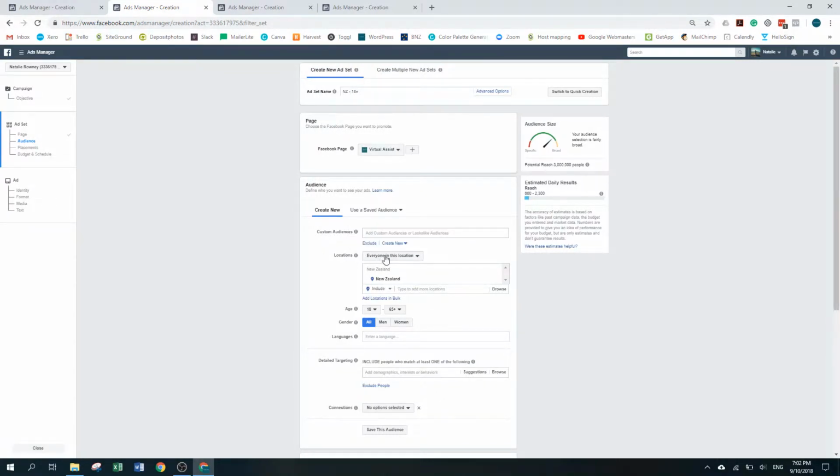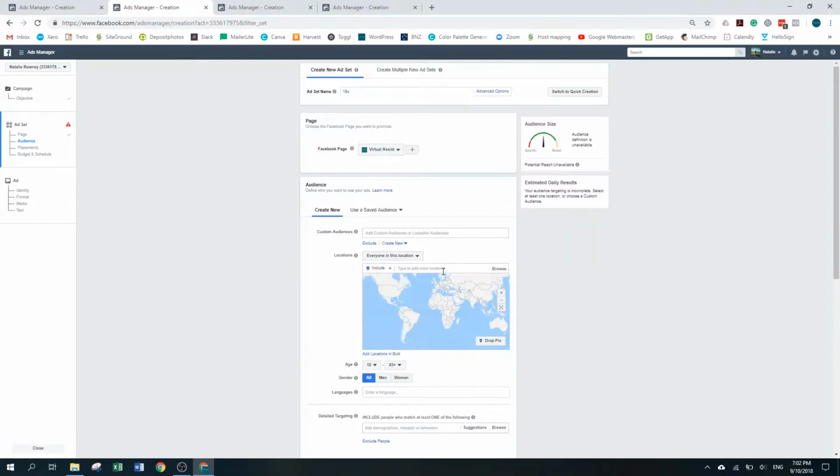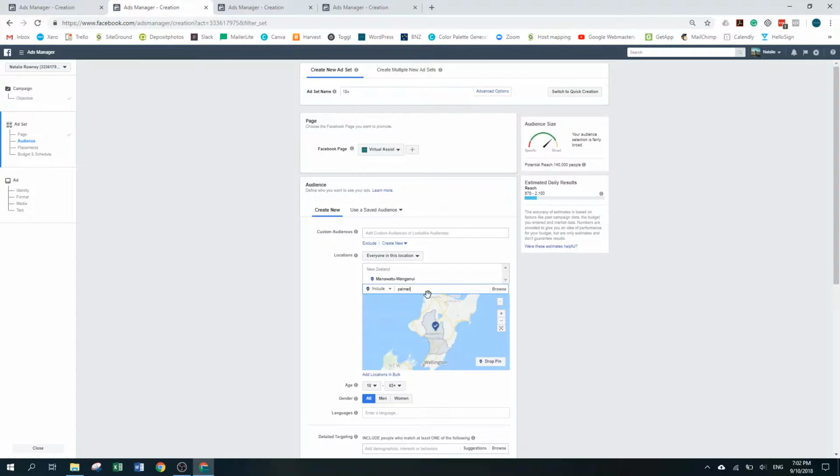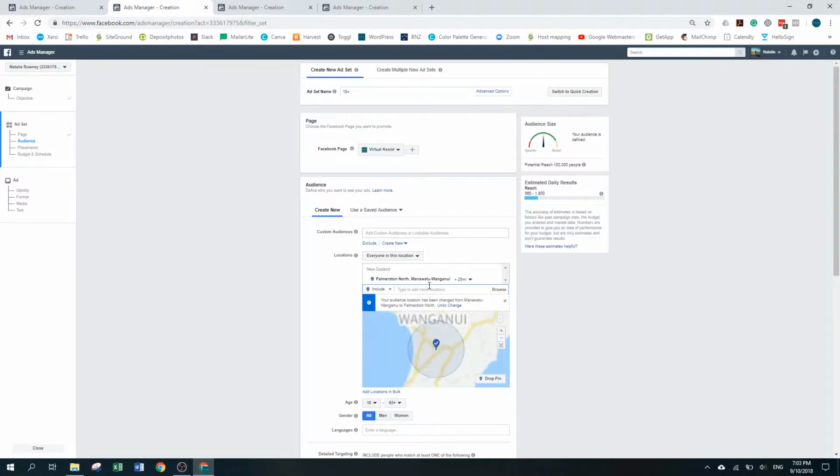So obviously we're going to have everyone in a particular location, and I don't actually want everyone in New Zealand, so I am going to X out of that, and I'm going to say Manawatu Wanganui. Yep. Now you can have a few options here. You can put Palmerston North. Sorry, my typing isn't too great. There we go. Palmerston North Wanganui. Okay, so yeah, I want to target that a lot more.